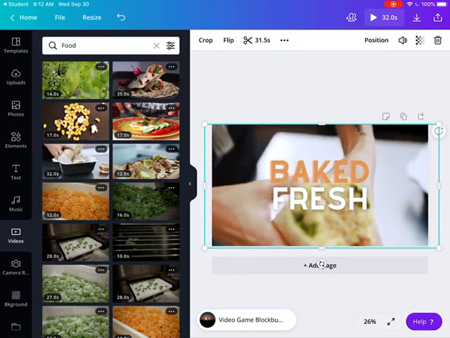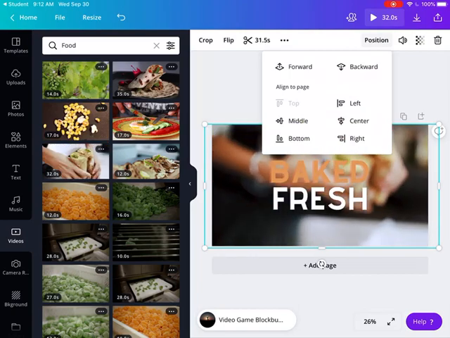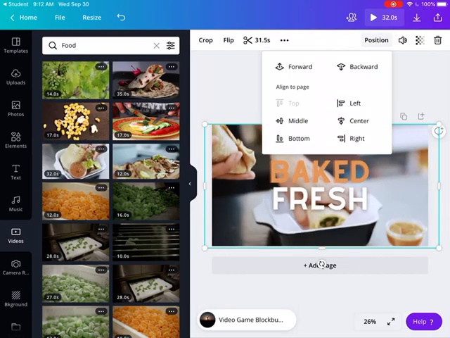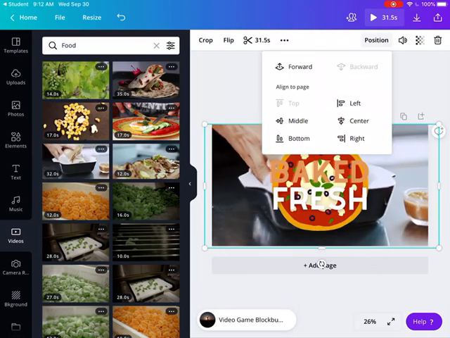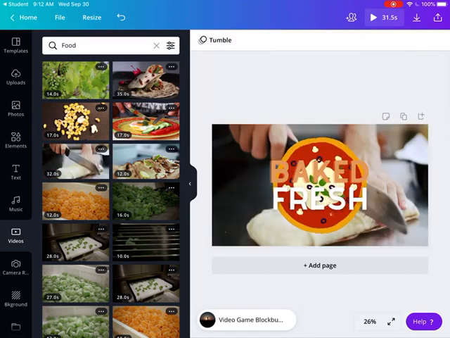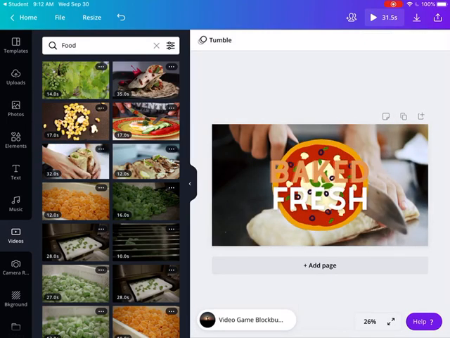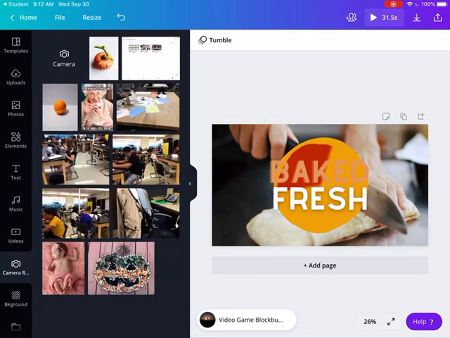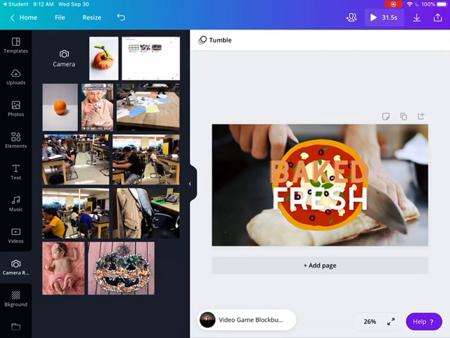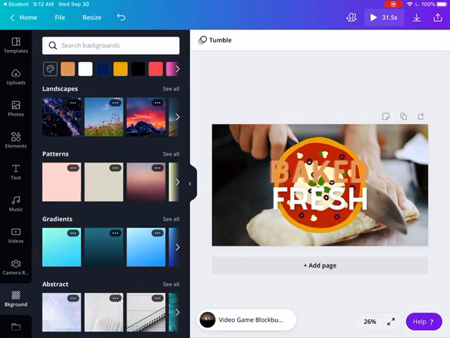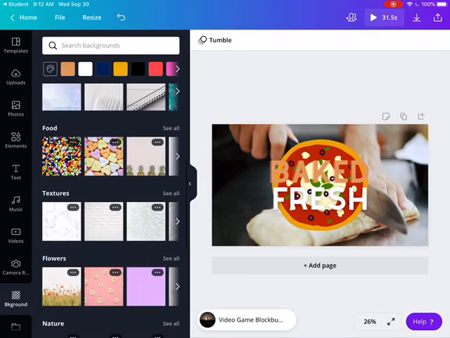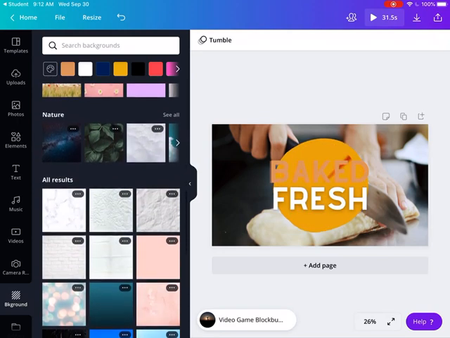So I'm going to go up to position, and I'm going to say backwards. So that will send it to the back. And notice there's also alignment things you can do too. All right, so next I'm going to go to camera roll, and that just goes directly to your camera roll if you wanted to bring anything from your camera roll. And then there's backgrounds. Maybe you don't want this video like I have this video. You can put a pattern background, textures, flowers, photos, and stuff like that.